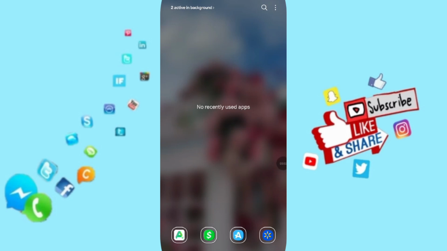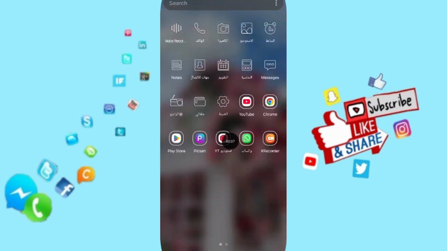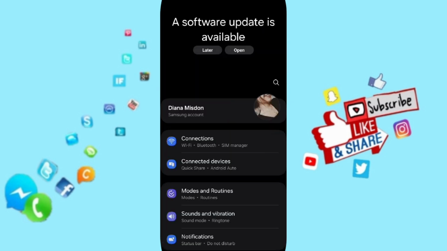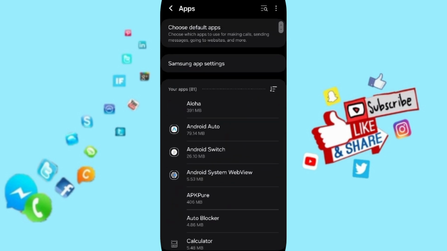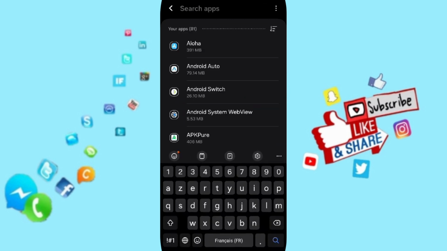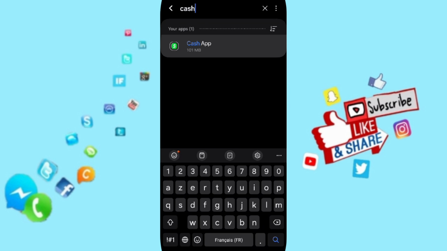Today we will talk about how to fix the problem of Cash App. You will click on settings. In this page here you will click on apps, default apps, app settings. In this page you will search for the Cash App application and you will click here.